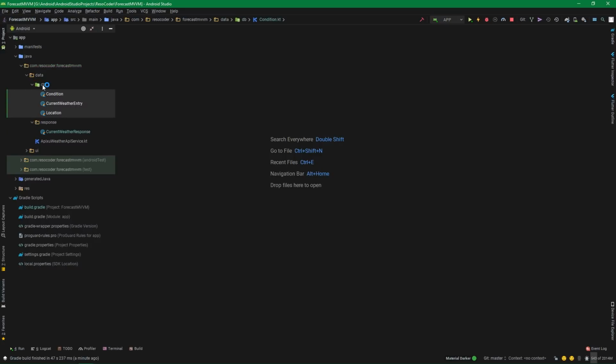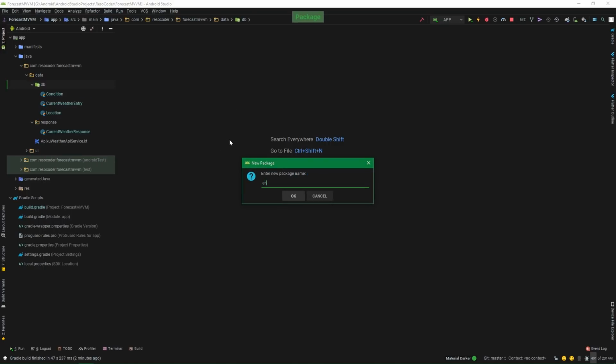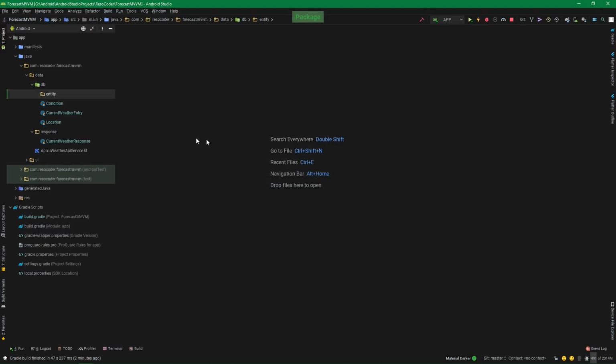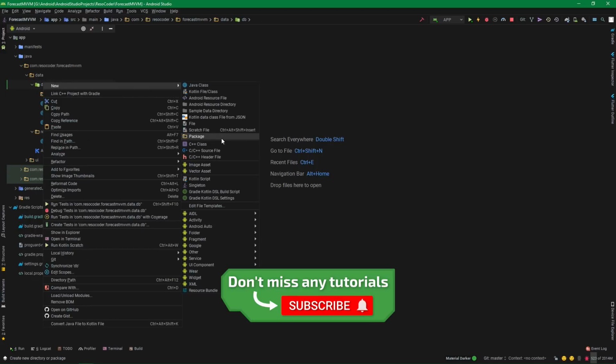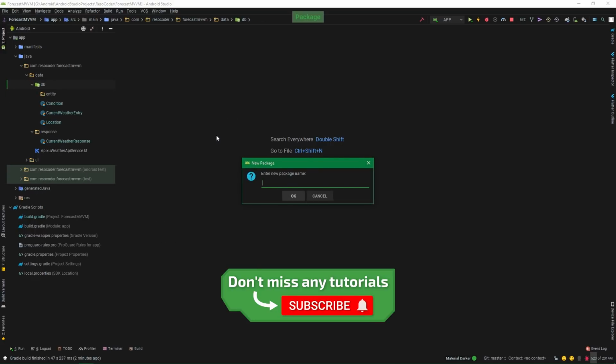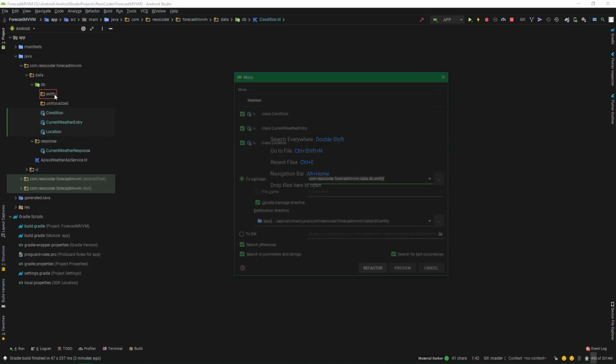And under the db package we want to have two different packages. One's name will be entity, because we are going to be creating entities in just a little bit, and the other package will be named unit localized. We are also going to get to this package in just a little while. And now let's move the condition, current weather entry and also location to the entity package.